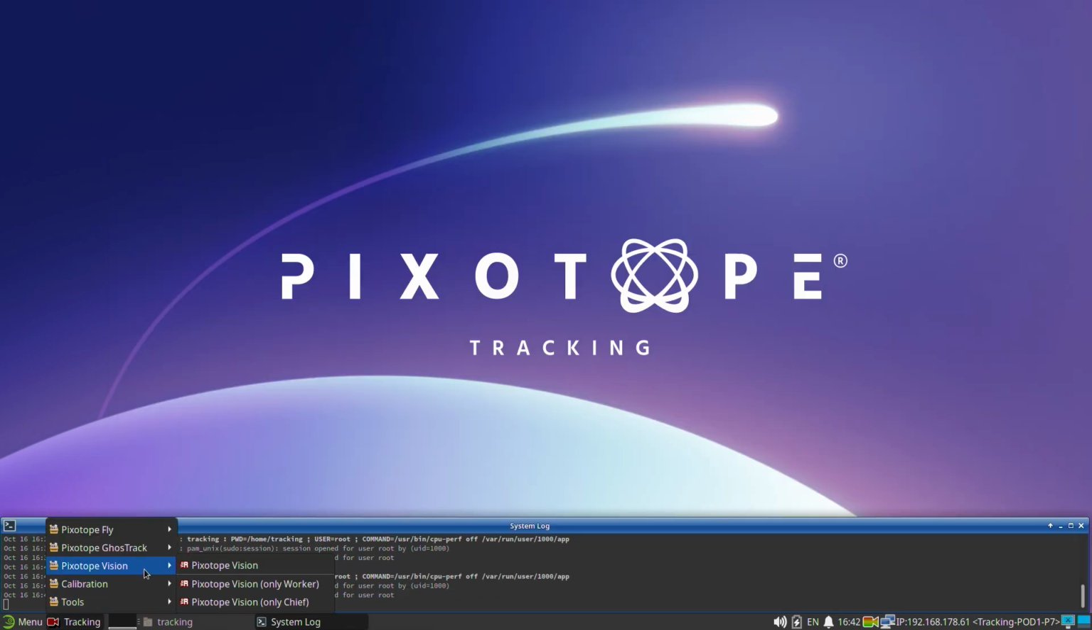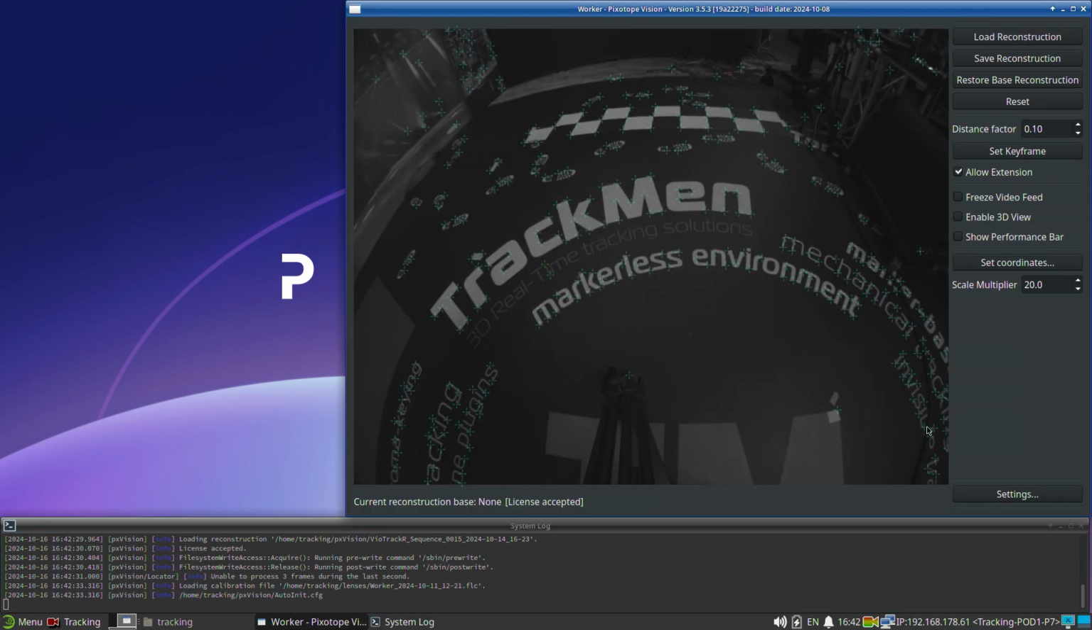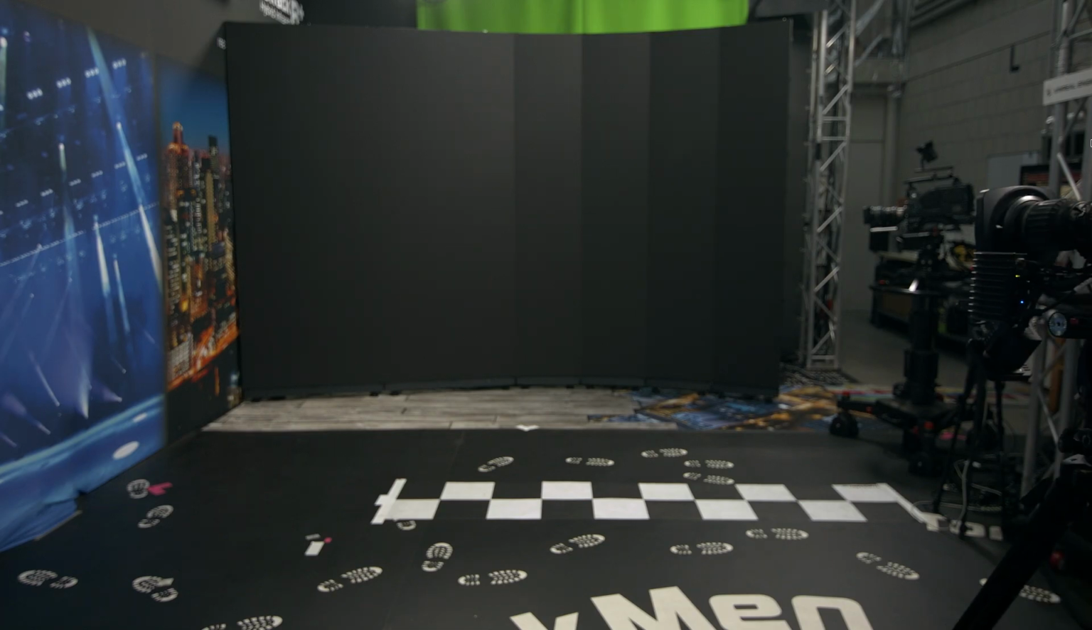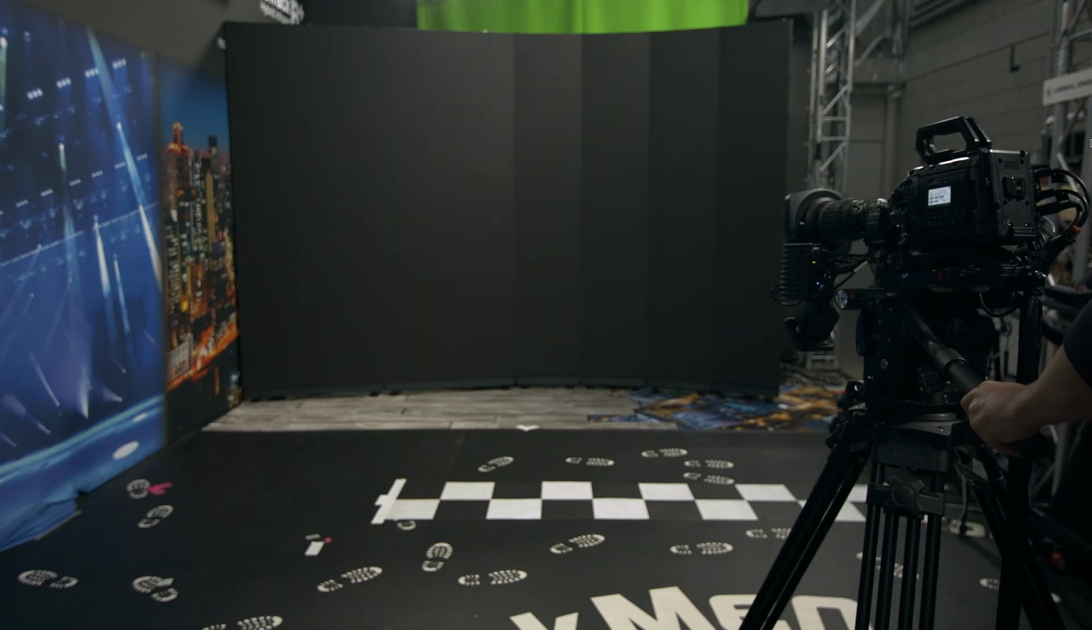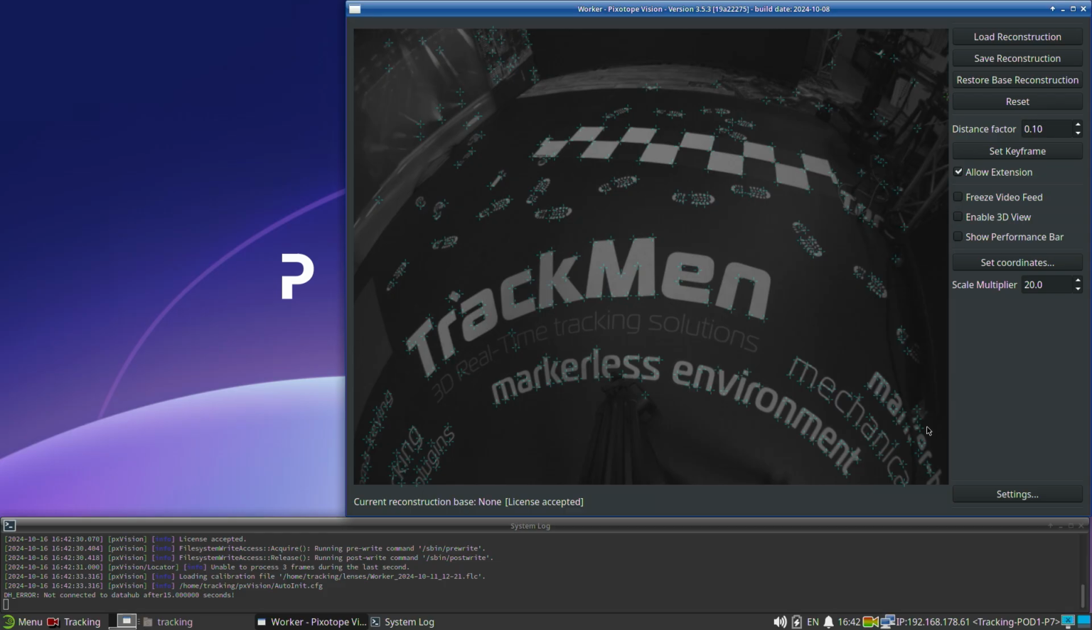Start the worker program and position the camera in the tracking area. The sensor camera needs to see the environment it will be using for orientation. In this case, it is pointing to the floor using the high contrast corners of the text and footprints.